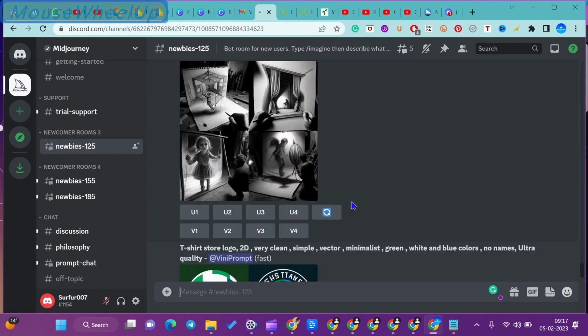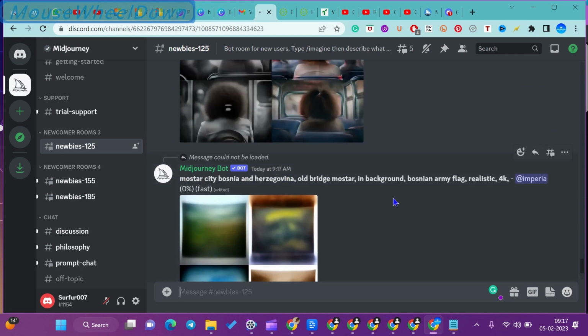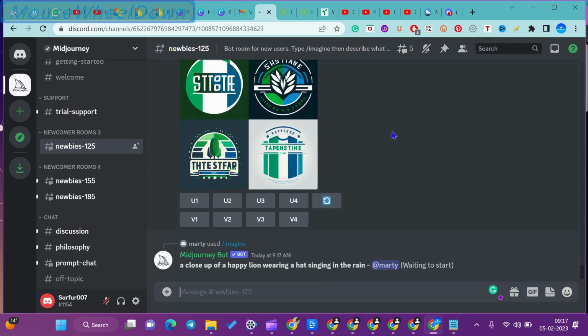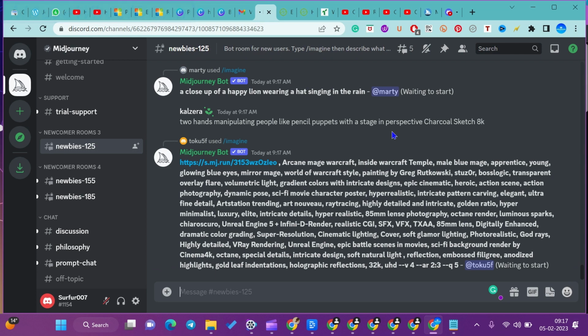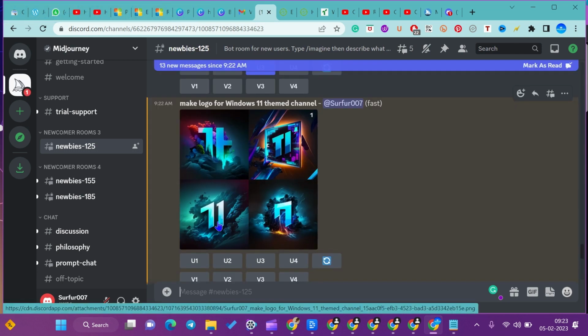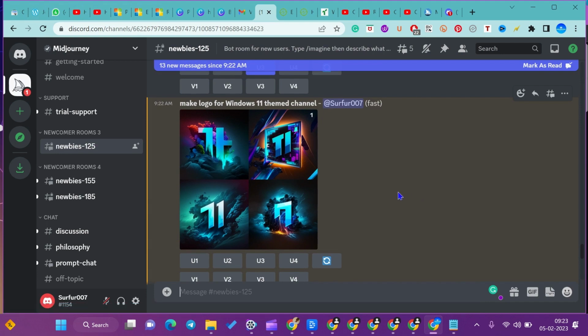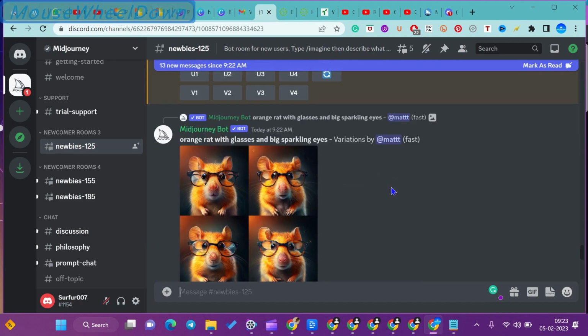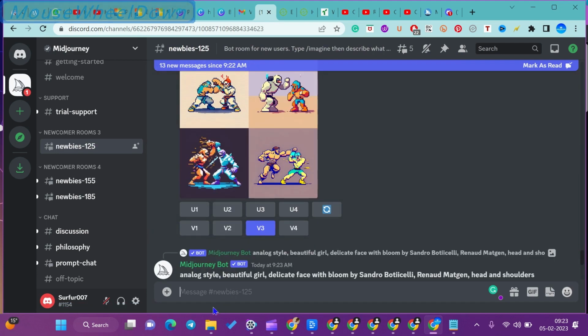Below that you can see version 1, version 2, version 3 and version 4 for any image. These denote the versions of an image which Midjourney provides as per the data given to Midjourney.